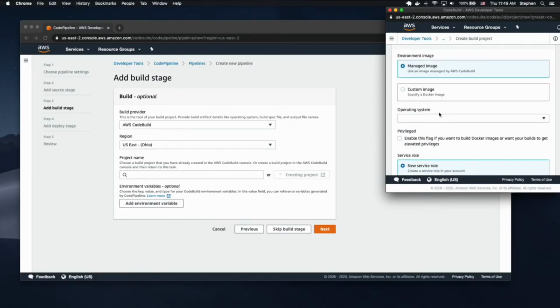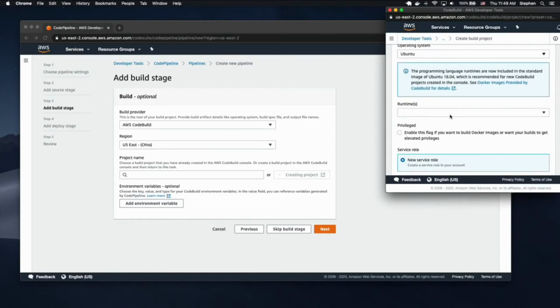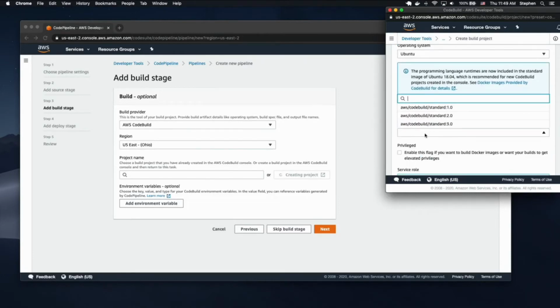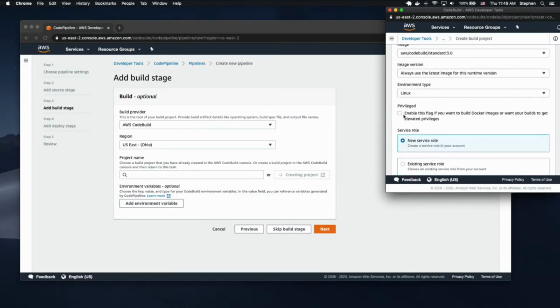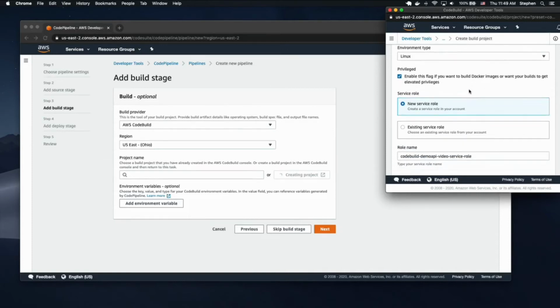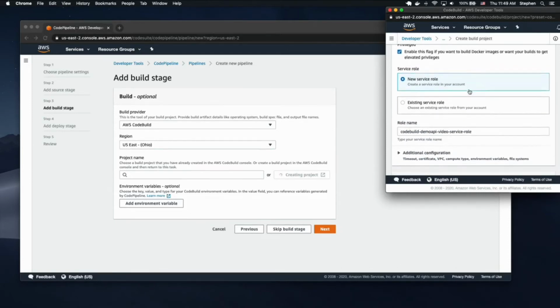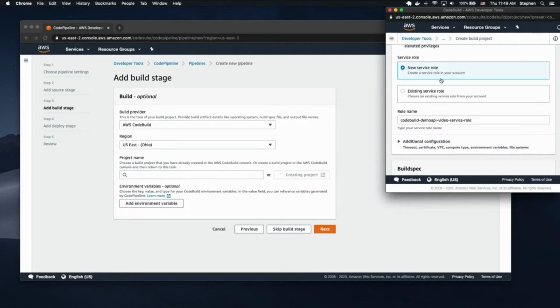We're going to use a managed image. We're going to use Ubuntu. We're going to use the standard runtime. We're going to use the latest image, and we're going to allow it to always update to the latest image after this. We do need a privileged build because we are building a Docker container, our Docker image. We are going to need a new service role.